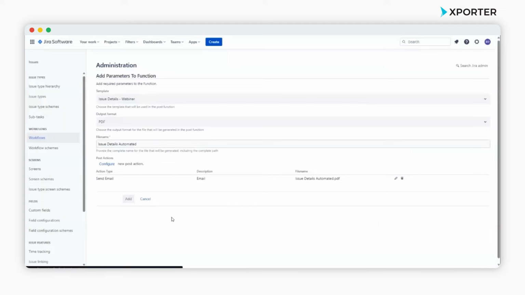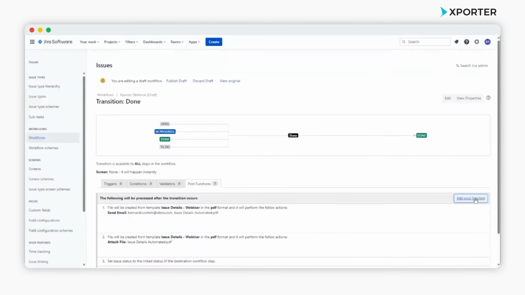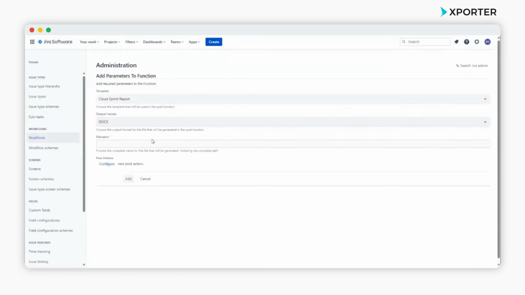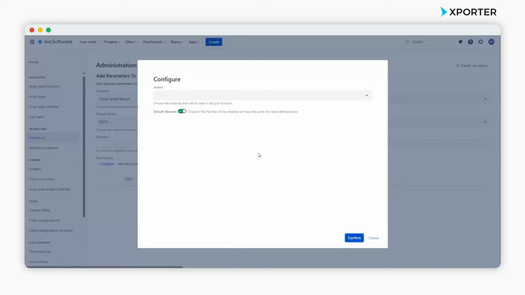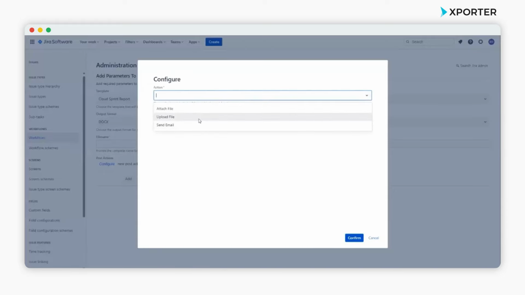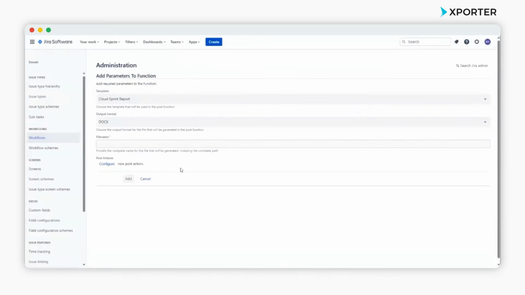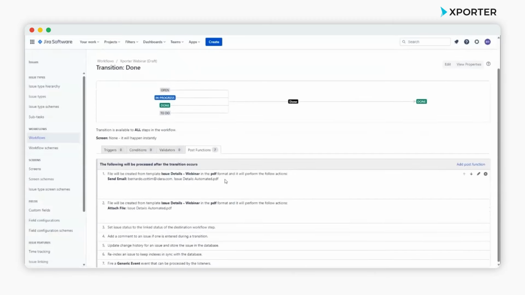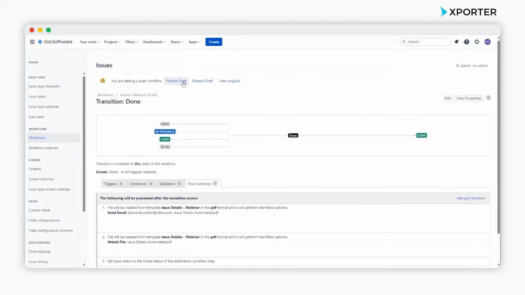I will add once again, and the only additional option that we have would be to upload the report to a file server. So you can find out more on our documentation, but one good example would be a Confluence server, an SFTP server you have, where you want to save and store all of these reports. Now, with this being said, let's cancel this one. So now I have the two new post functions in here. I will publish them.